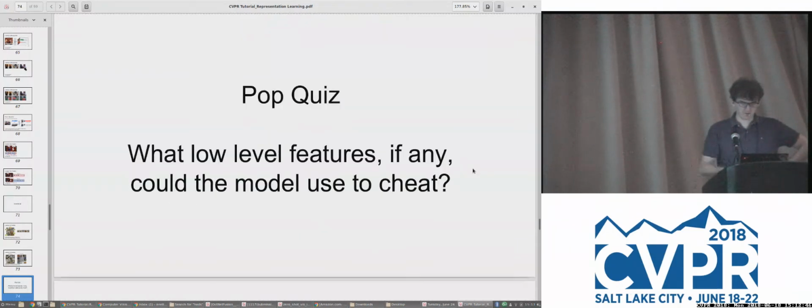Okay, so what are the low-level features that the model could use to cheat in this task? Is there any way you could cheat this task without actually learning about semantics? Any guesses?